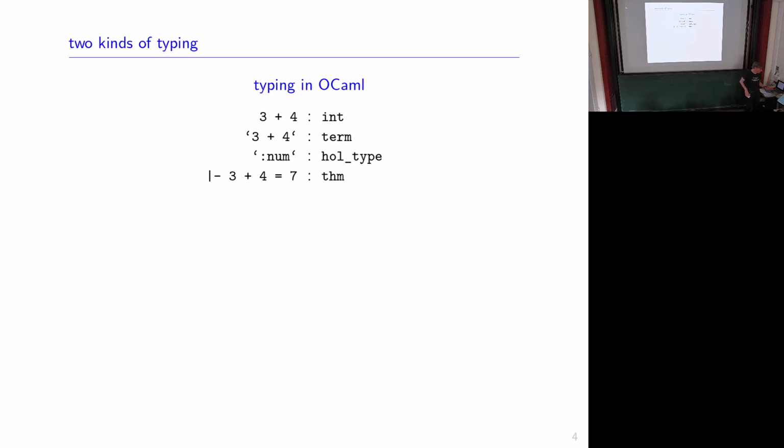Okay, but so there is some duplication here. We have the value c plus 4 and the term c plus 4. We have the OCaml type int and the HOL type num. They're not the same because int is integers and num is natural numbers, but they're kind of similar in the sense that they're the type of c plus 4. And this duplication, you get everywhere. So you have these two layers, and that might get confusing.